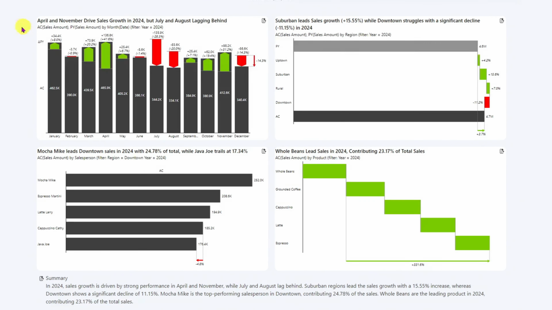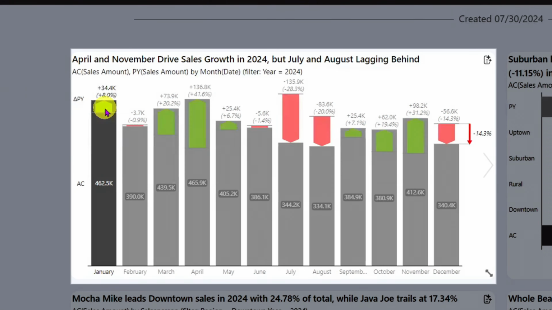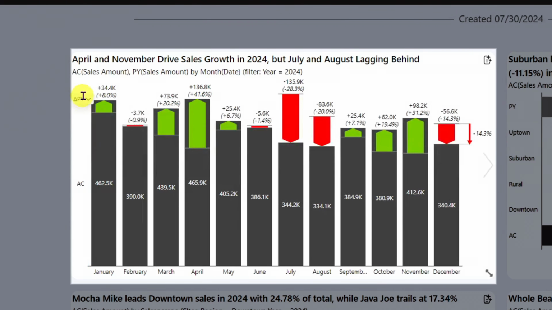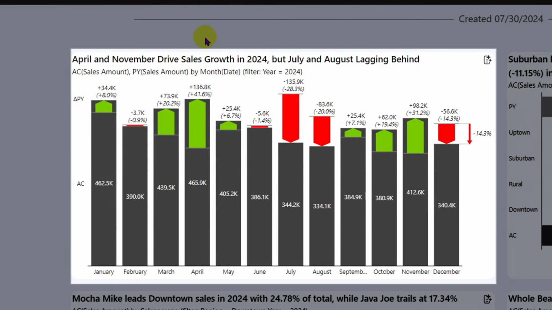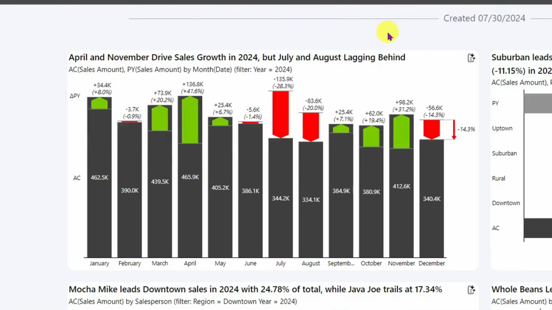At the top left here, I have my sales from 2024 with the difference versus 2023. As you can see here, all of my arrows that are green are an increase versus last year, and all my arrows that are red are a decrease versus last year. I see my prior year here at the left and my actuals, which is my current year. And my graph is named April and November drive sales growth in 2024, but July and August lagging behind.